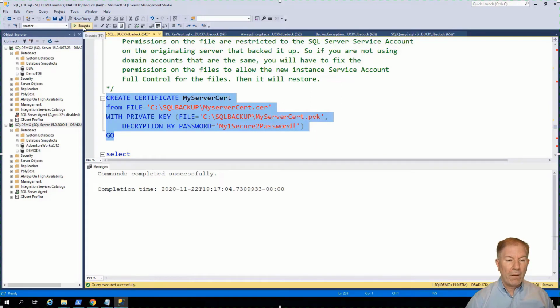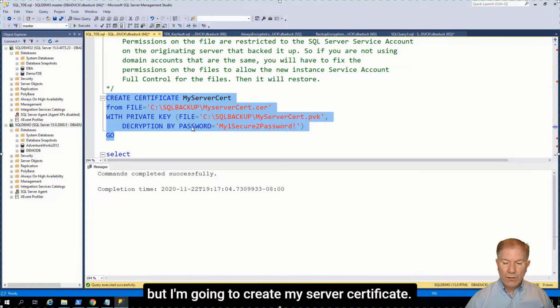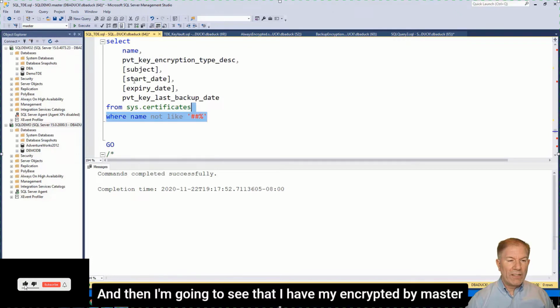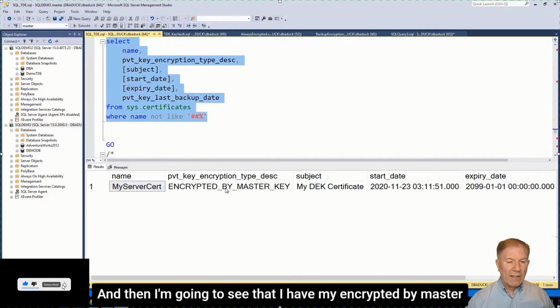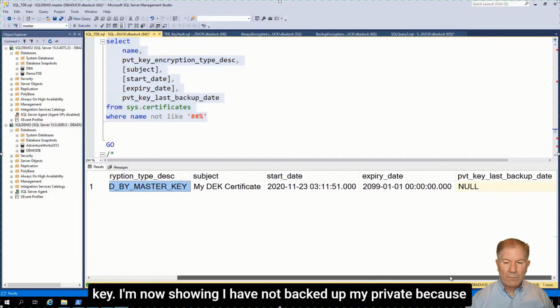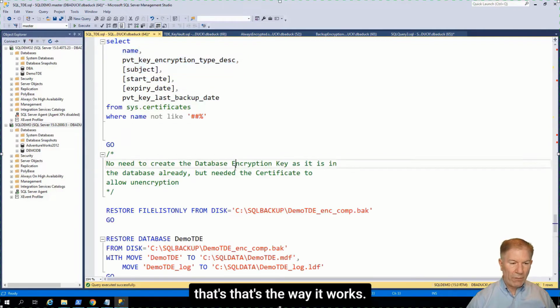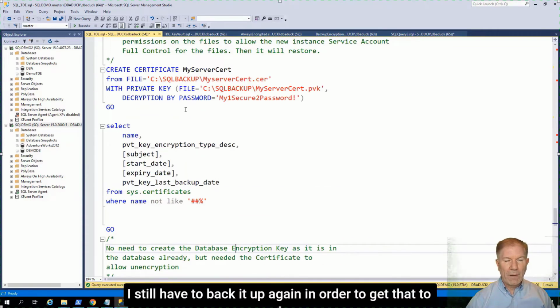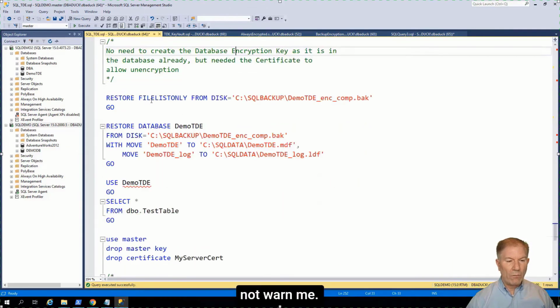So it should be okay. But I'm going to create my server certificate in SQL demo on the master database, and it's going to create. And then I'm going to see that I have my encrypted by master key. I'm now showing I have not backed up my private key, because that's the way it works when I've restored. Even though I created it from a backup, I still have to back it up again in order to get that to not warn me.